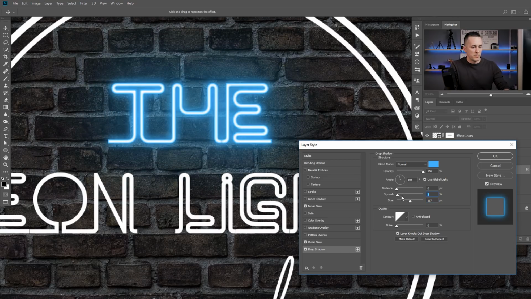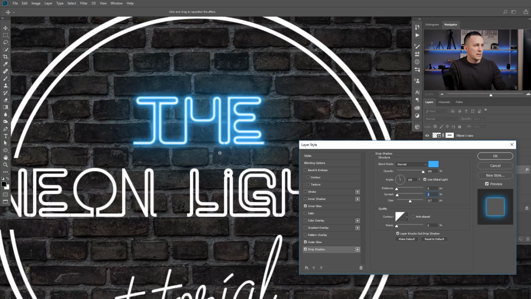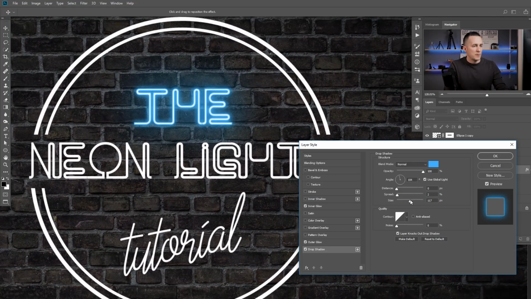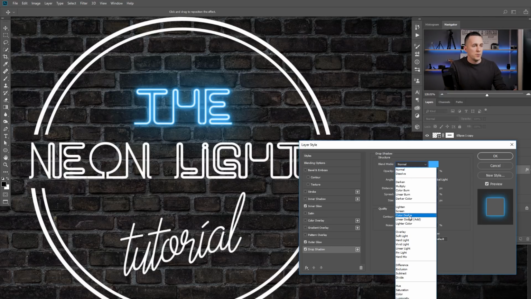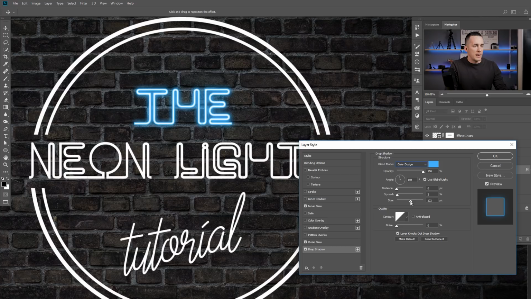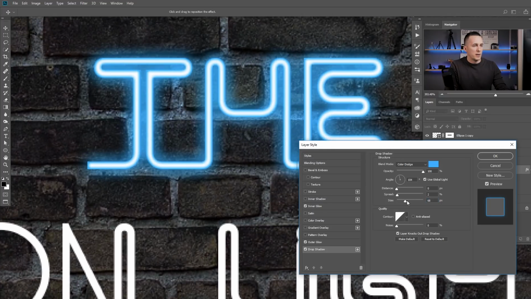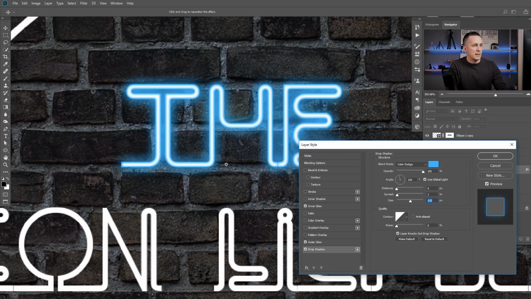I will leave the spread maybe to 1 or 2 pixels. Let me see, let's zoom this a little bit. This is great. One more thing that I like to do is to change the blending mode from normal to color dodge, right? And it will better affect the background. As you can see, the background will be more bluish and brighter. Let me show you here. And this is really nice.